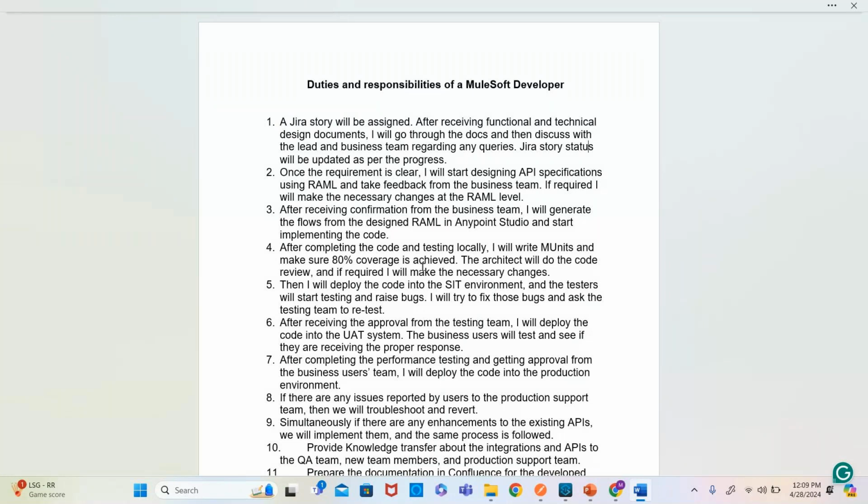Then we'll deploy the code into the SIT environment, and the QA team will start the testing. I'll try to fix those bugs and ask the testing team to retest. Here your responsibility is to train the tester on the basic functionality of your API. You need to give them the business knowledge and all, or your team lead or business team does. Most of the time the developer will tell the functionality of that particular API, and you should give all the Postman collection, everything to the tester. Which environment are we doing? SIT environment, system integration testing environment.